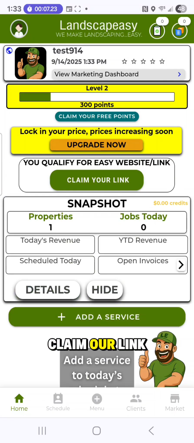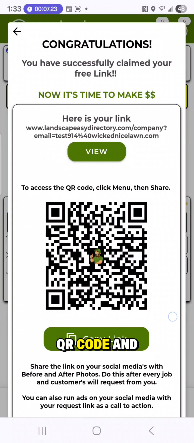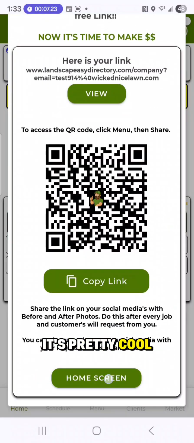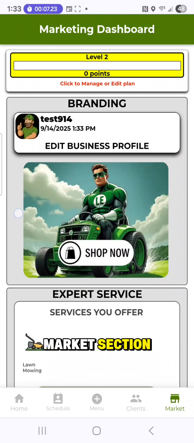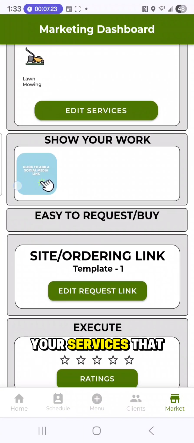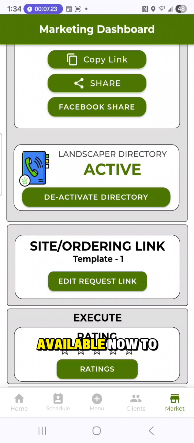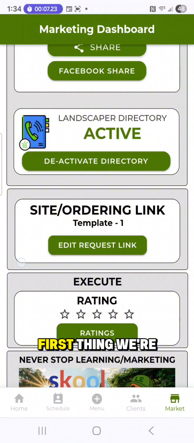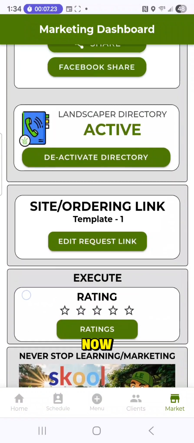So we're going to claim our link now. Boom. We've got our link, we got our QR code and everything like that. It's pretty cool. Going to go to our home screen. And now we have our link. So now the cool thing is when you go into your market section, you're going to have your services that you offer, the work. You have your links ready to go, and you're available now to go in the Landscaper directory. So the first thing we're going to do, well, we're on the Landscaper directory now.